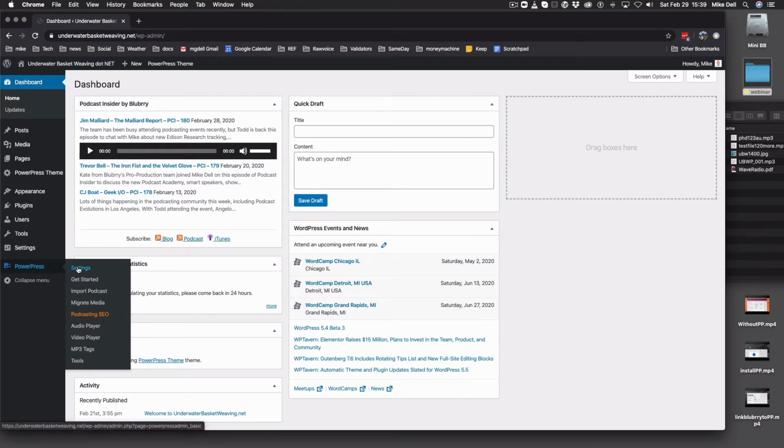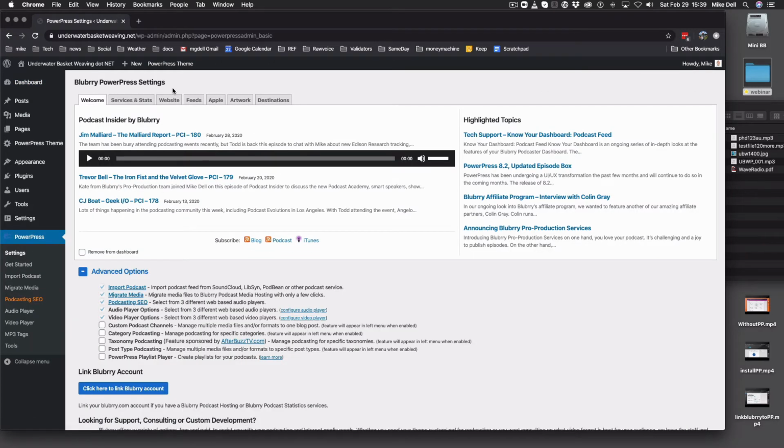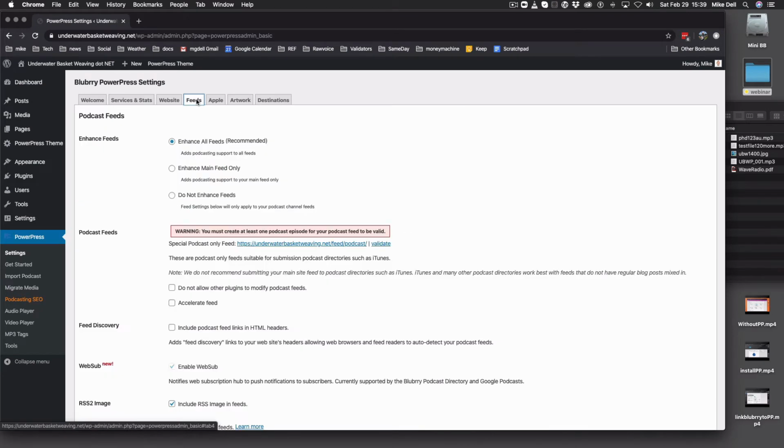So go to PowerPress and Settings and go down to the Feeds tab. And at this point, we don't have any podcasts published, so that's why this has got this warning here. If you've already got some published, then that won't be there. So we want you to have it on Enhance All Feeds. That's what we normally would have it at. There are some other reasons why you may want to select those other ones, but for the most part, that's what you want. Enhance All Feeds.